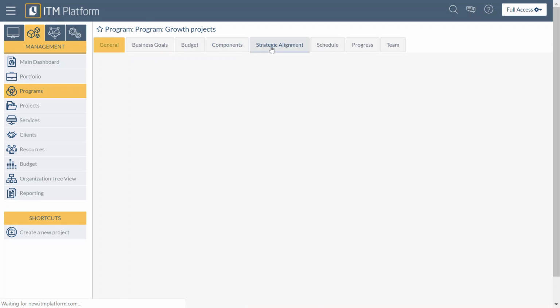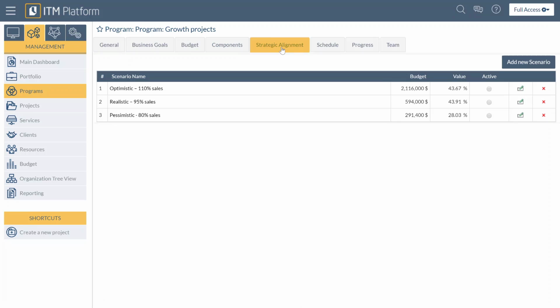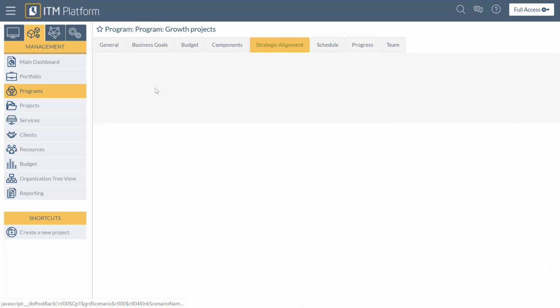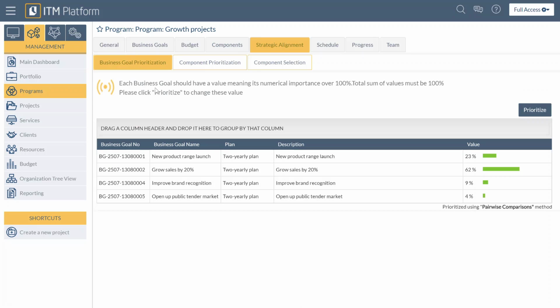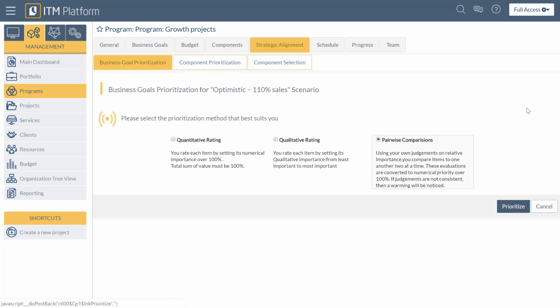But the main functionality I wanted to show you in programs is actually the strategic alignment functionality. So this allows you to actually create prioritizations within ITM Platform. So basically there's a few ways to do it. You can do a business goal prioritization, component prioritization, and component selection. So I'll just show you this one for an example.